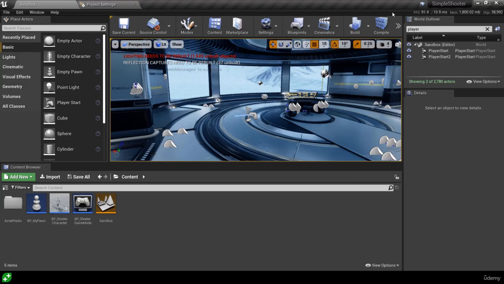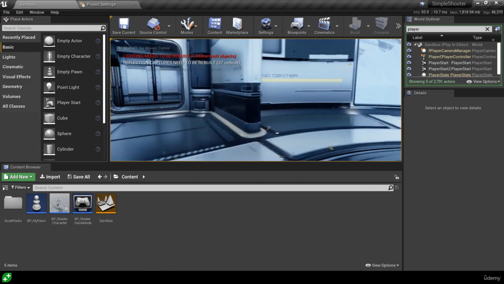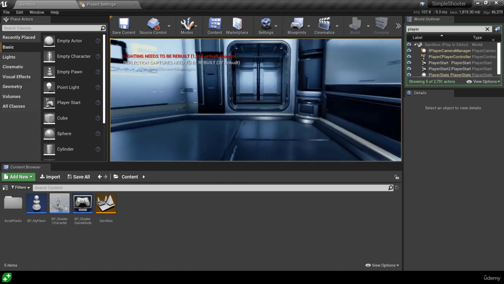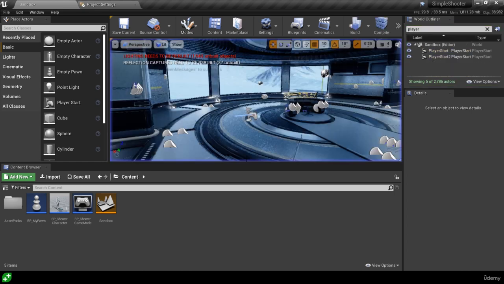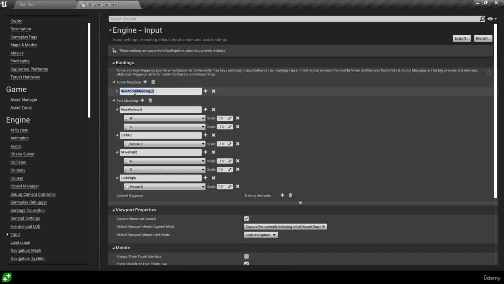Let's dive over to the editor and hit play. And there you go. I can look all the way around me. That's looking good. I can strafe left and right. I can go forward and backwards. So the thing left for us is jump, which is going to be an action mapping rather than an axis because it's a discrete action.